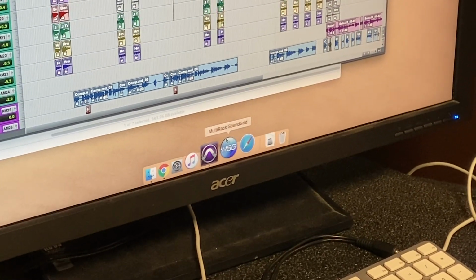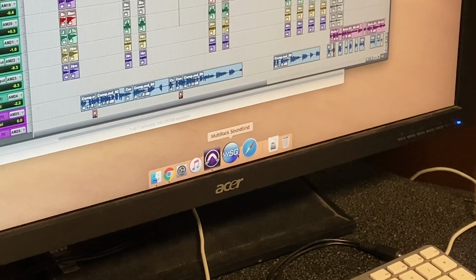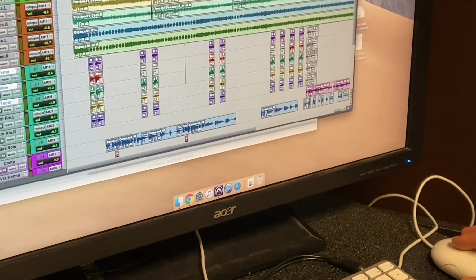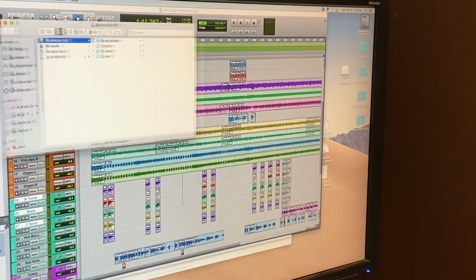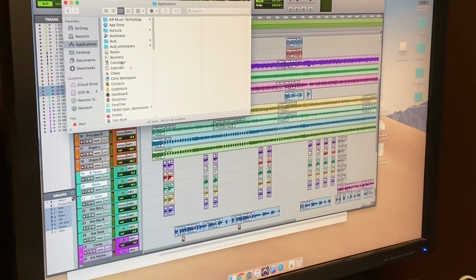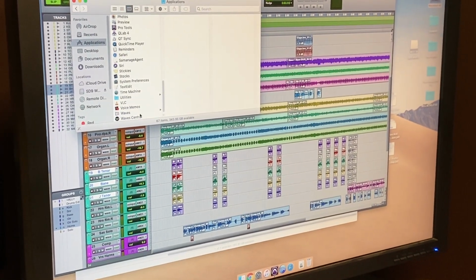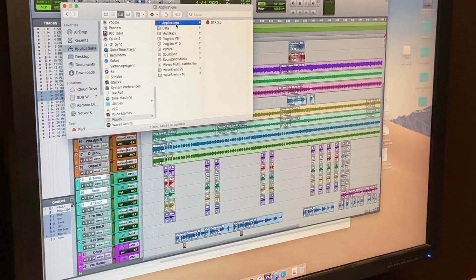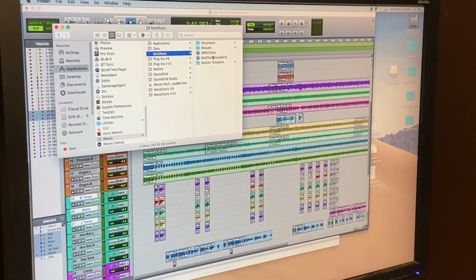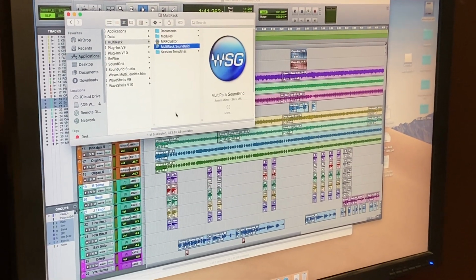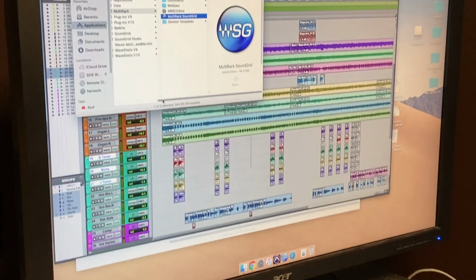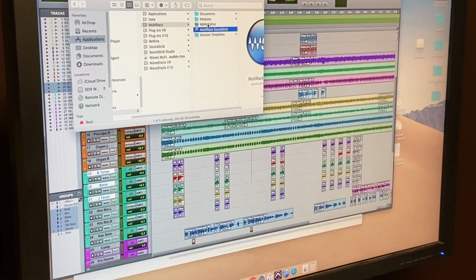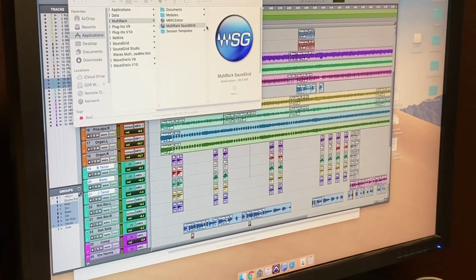If it's not on the launcher down here, you can probably find it. It might be buried in Applications, probably in the Waves folder, Waves Applications, MultiRack SoundGrid. Anyway, we're going to boot it up, and this is a shell program.